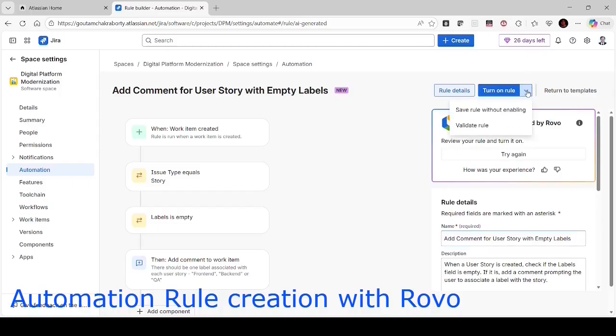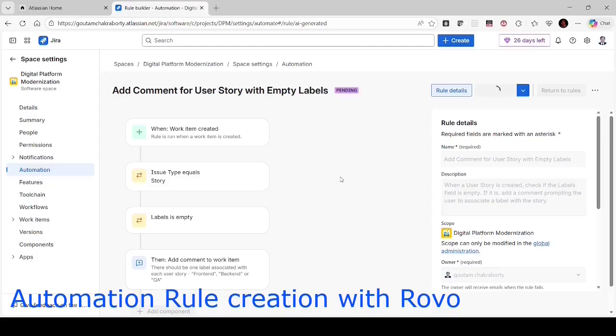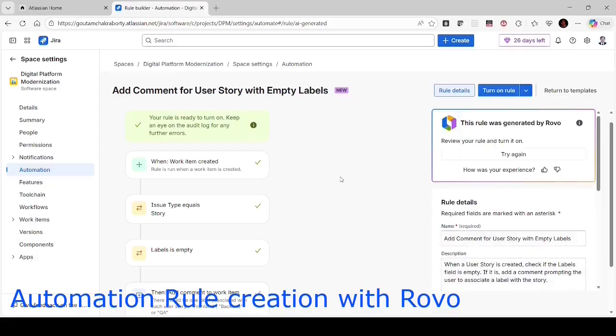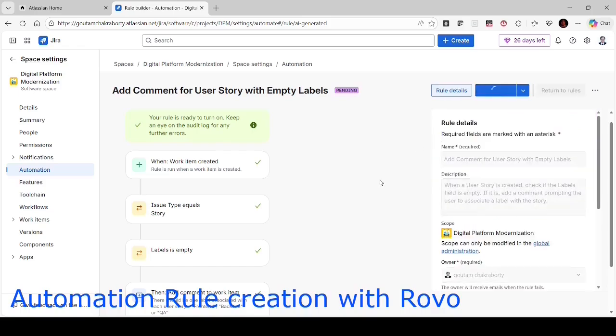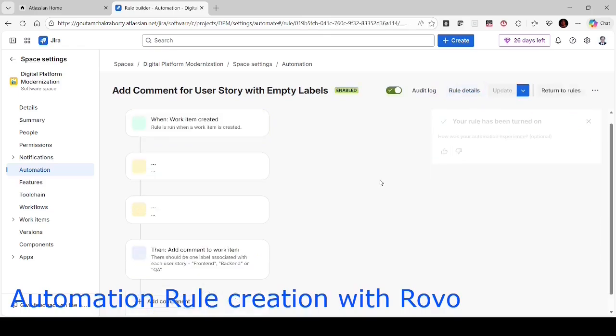Now what I shall have to do, let me validate the rule and check whether there are any issues when it will be executed, so that we can ensure that it will be executed successfully. Okay, so it has passed the validation. Now I am turning on the rule. Okay, the rule is active now.